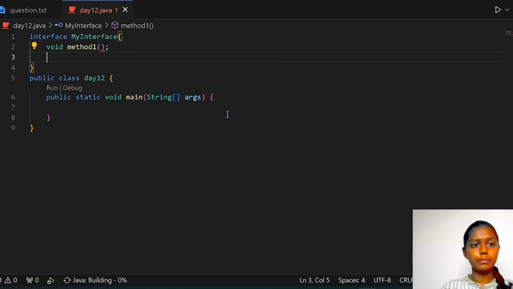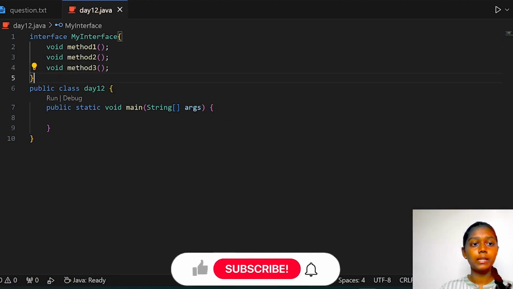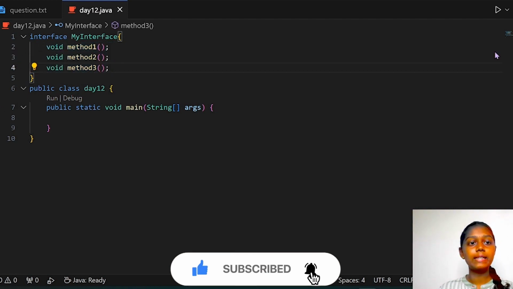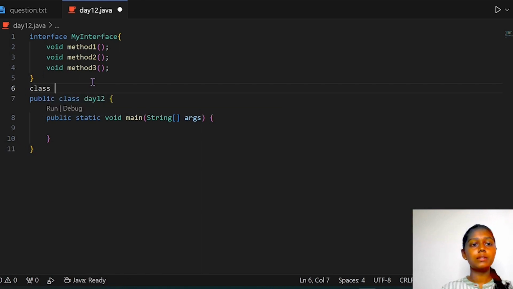and without its implementation. What this interface does is help us with abstraction. So what is abstraction? Abstraction is a property in Java where we can hide the implementation details from the user, which are unnecessary to the user. Here I have written method 1, method 2, method 3. This interface says that there are a few methods, but we don't know what they do. Those will be implemented inside the class.